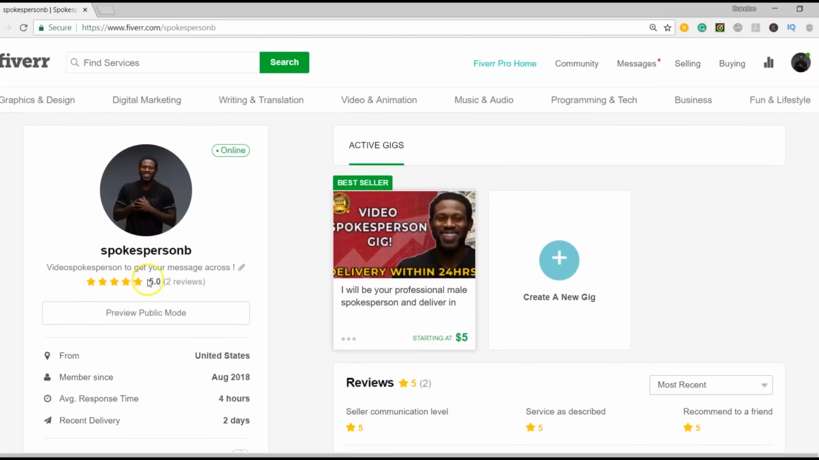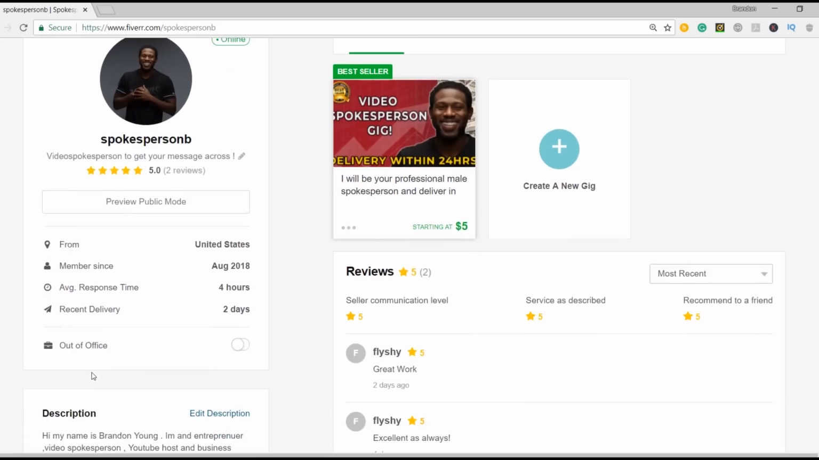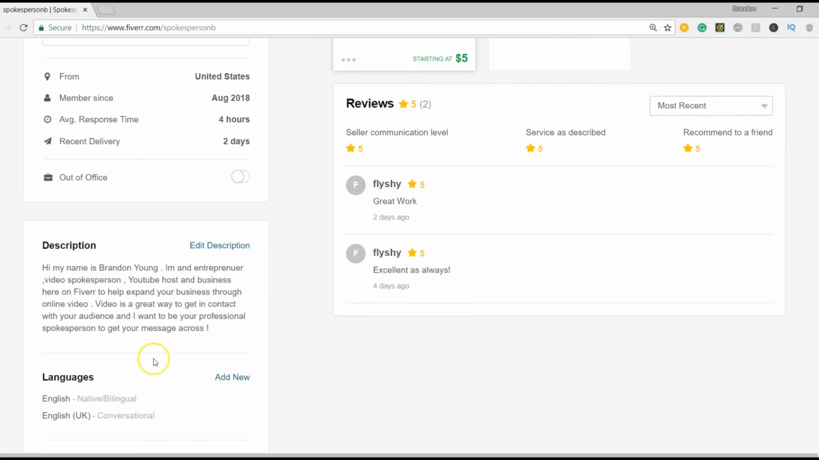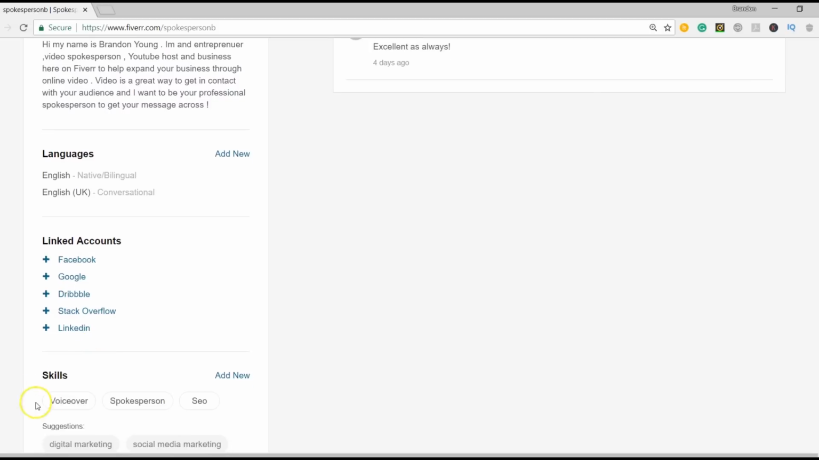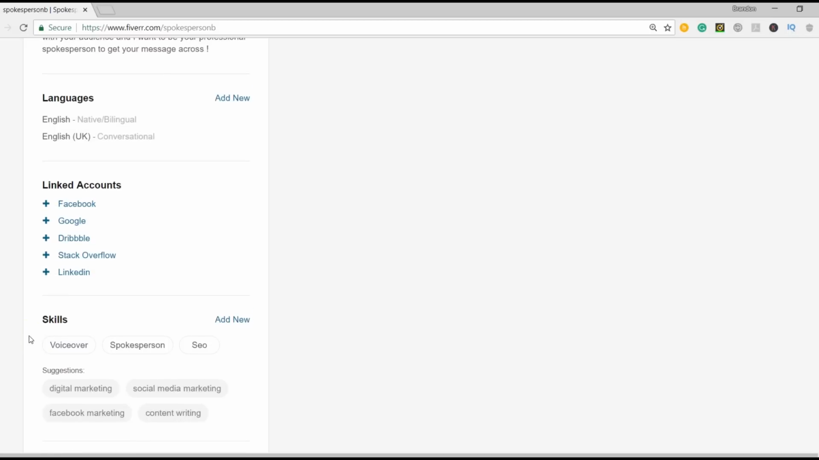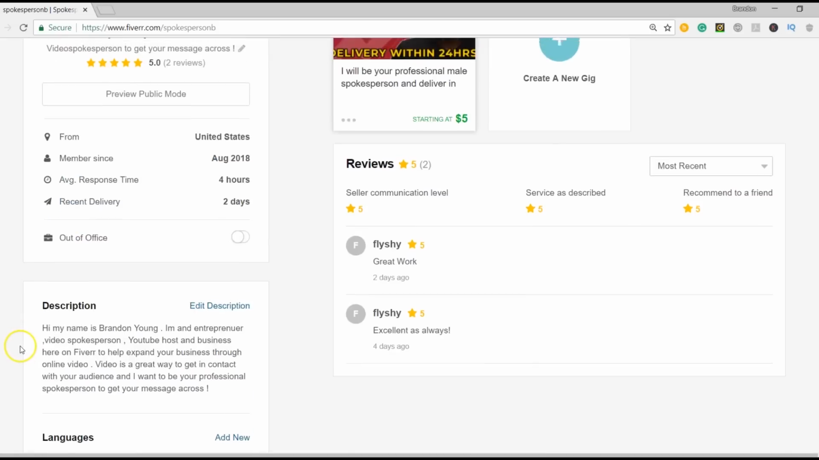You can put where you're from, and it'll basically show when you're a member since, your average response time, your recent delivery, etc., etc. And then you can give a description about yourself down here, the languages that you speak, and then you can add some linked accounts down here. Show your skills, and you can show your education and certifications if need be.